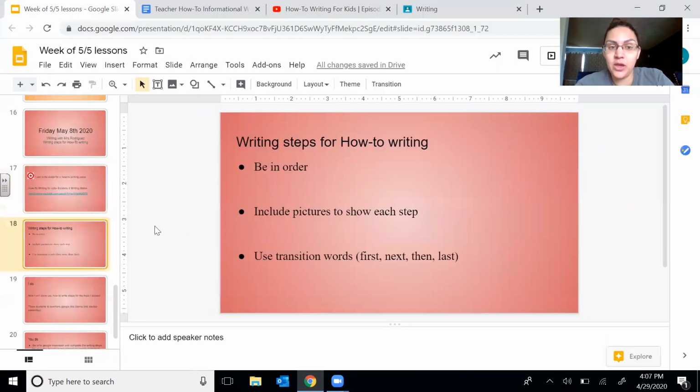So, our steps for writing a how-to piece. The very first thing is we want them to be in order. When I'm writing a how-to story, I want to make sure I'm going in order of how to do this. I don't want to just start at the end or start somewhere random, because if I'm following along and trying to do what you're writing, I won't be able to do it because your order is out of place. So the most important thing is to write your steps in order.